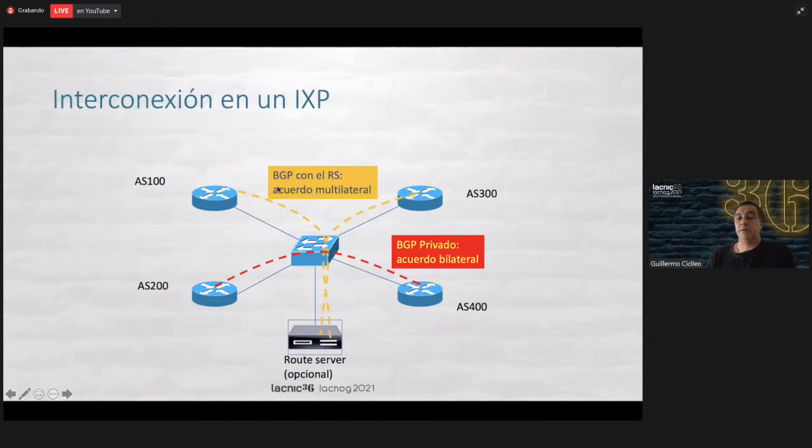When we have a route server, we'll have the possibility of having multilateral agreements for interconnection. As I said before, the participants can decide to have multilateral agreements or private agreements. This depends on each ISP, but many ISPs have the two types of agreements. For example, an autonomous system can do BGP with a route server, and all the routes are announced to all who do BGP here, but they can also have private agreements.